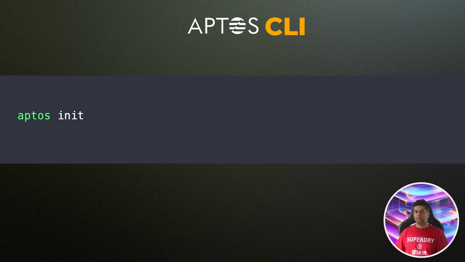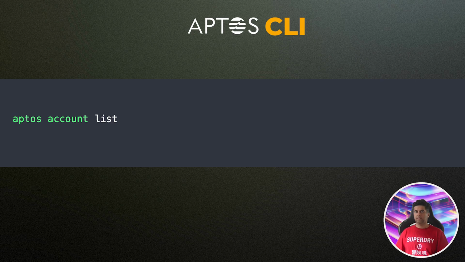Another important command is aptos account. This command allows you to manage Aptos accounts. For example, you can check your account balance with aptos account list. But the CLI isn't just for account management. One of its most powerful features is its ability to compile and publish Move modules.